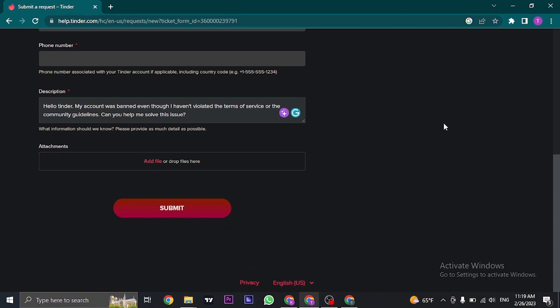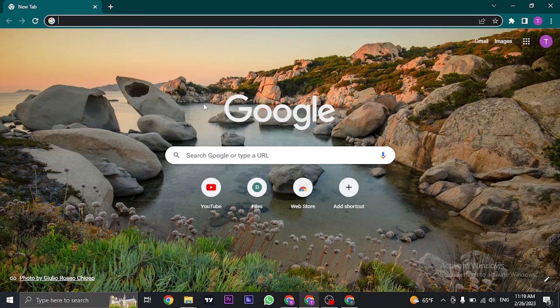After you submit this report, Tinder will take a look at your account, and if you haven't done anything related to the terms of service and the community guidelines, they will give your account back. But if you have, you cannot do anything about it, and your Tinder account will be permanently banned. In this case, all you can do is create a new Tinder account.